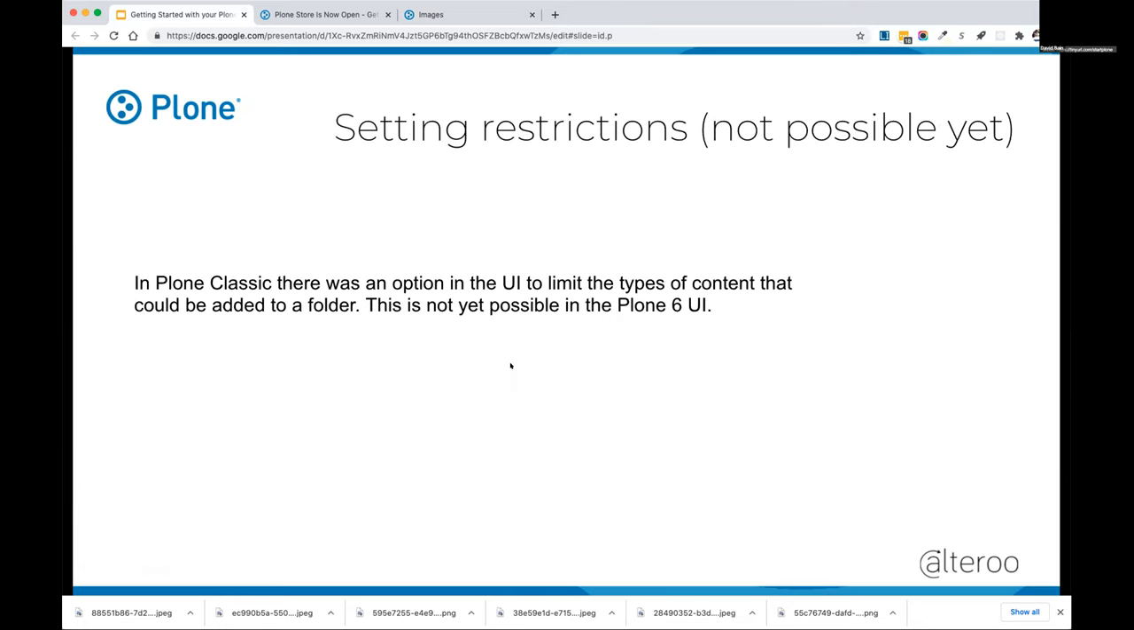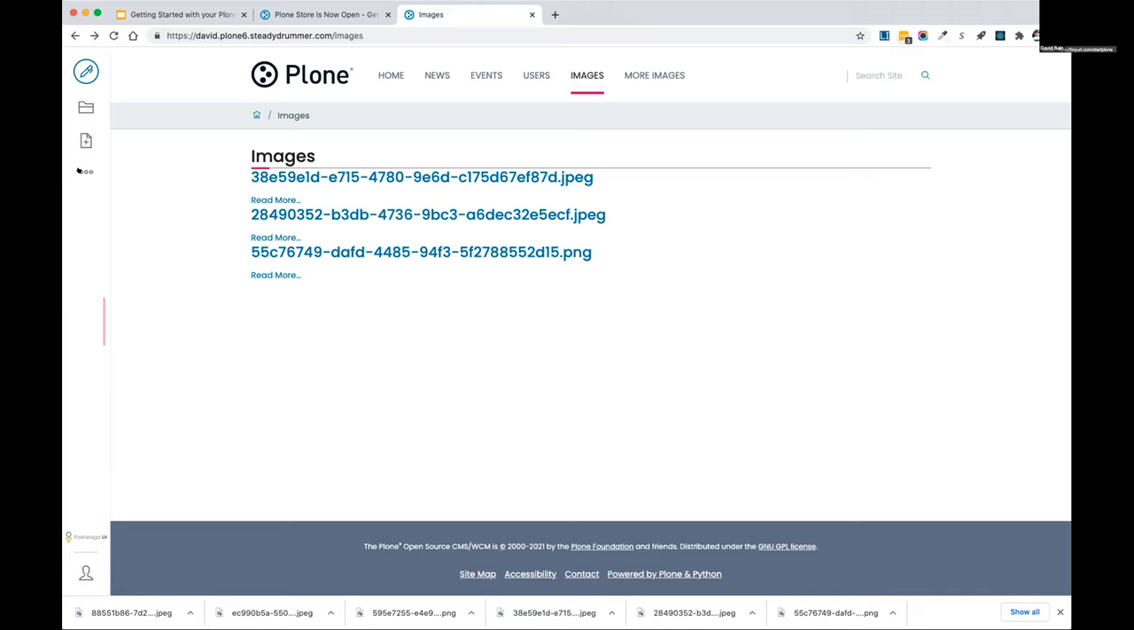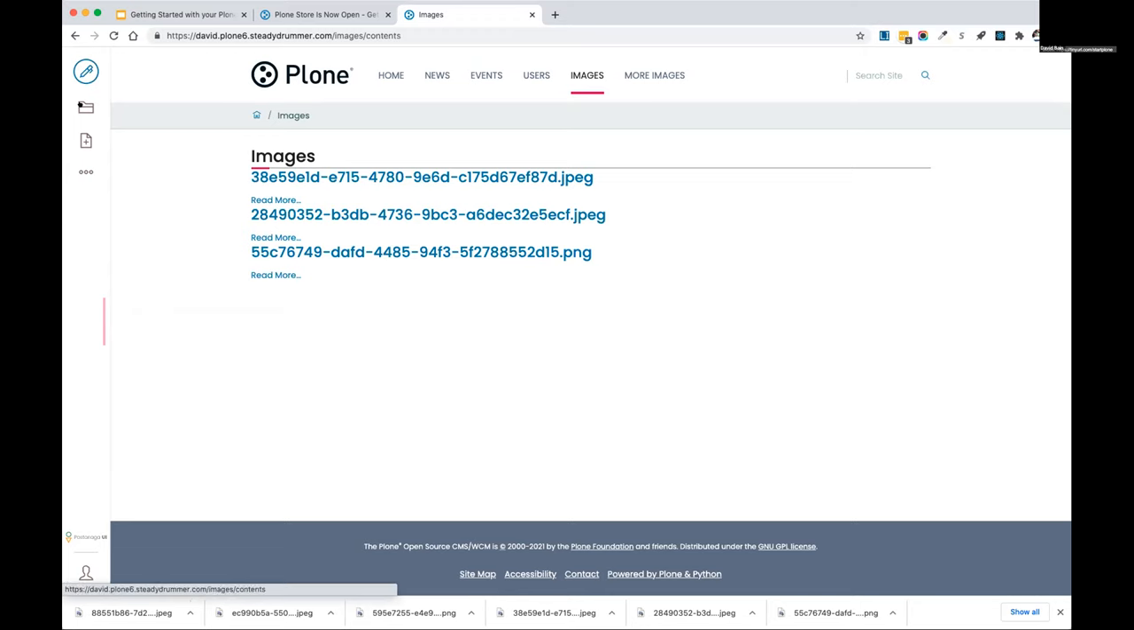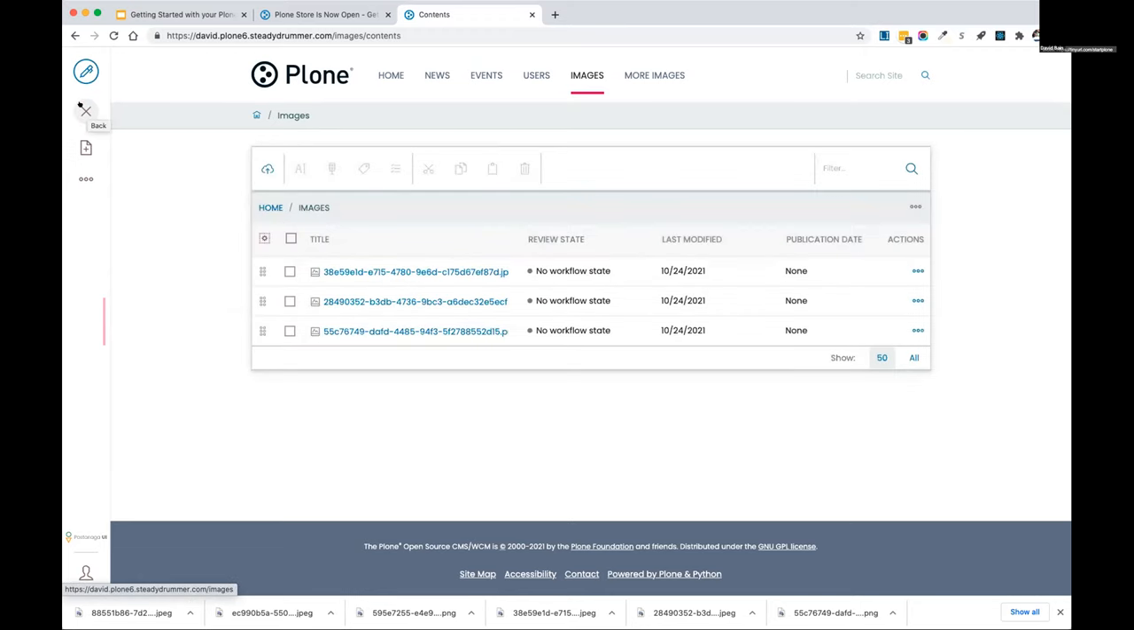Okay, so now we're going to be looking at publication. Setting restrictions, by the way, is not possible in the Plone 6 user interface. The restrictions approach would allow you to have a folder, for example, a folder of images, and you'd be able to say, only allow images in this folder. That capability would typically be found under the add menu, and then there'd be an option called restrictions. I have not seen a comparable option, but it may be there, and I guess we'll have to reach out to others in the community to find out.